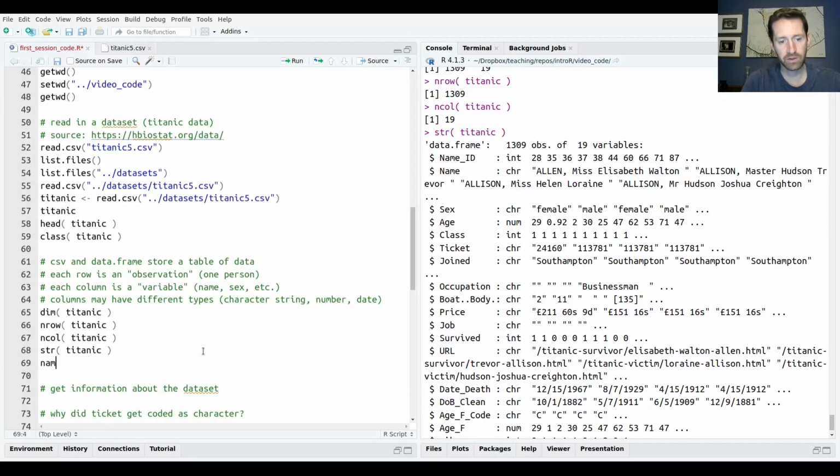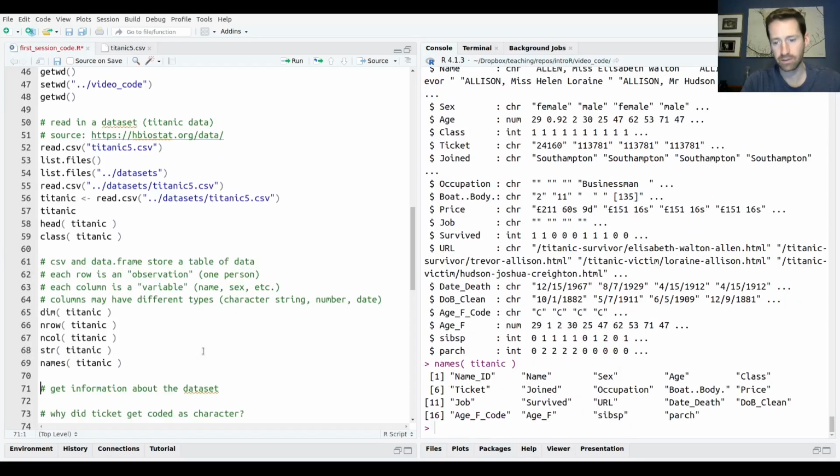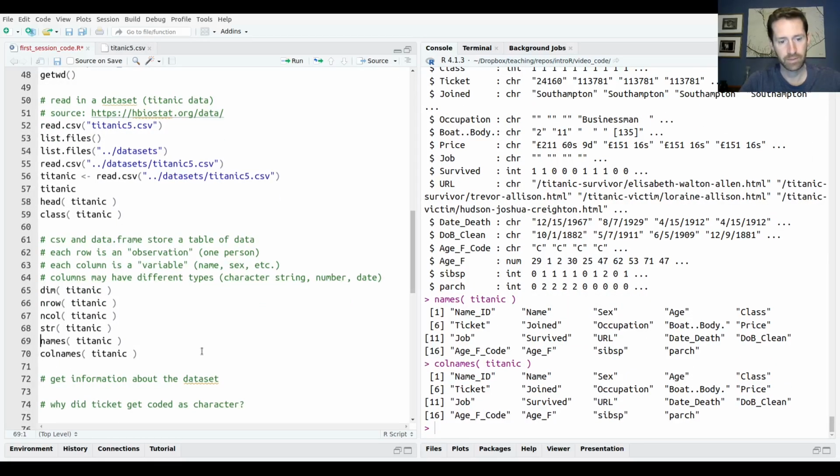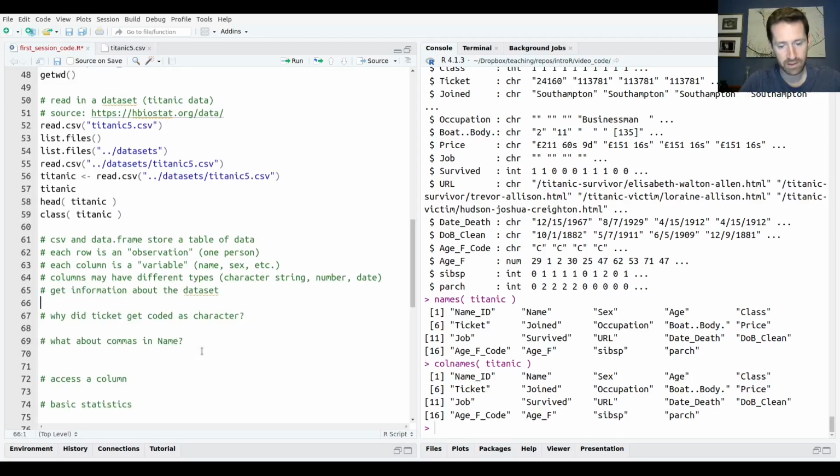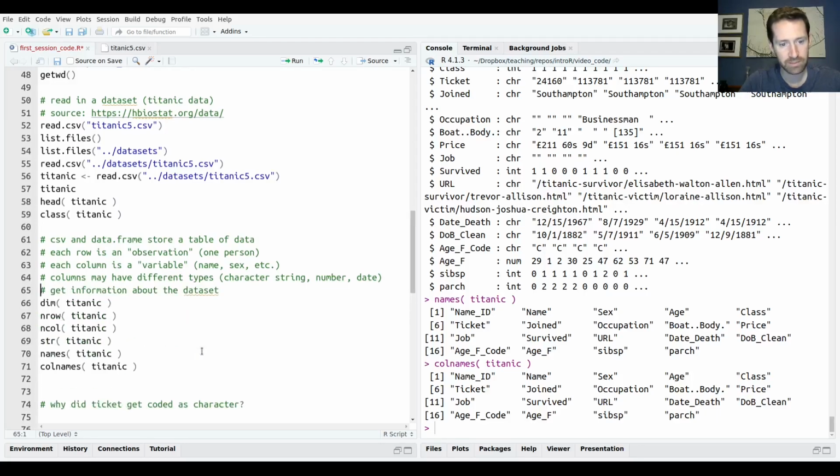If you want to get the column names, you could do names Titanic, and that is also accessed with colnames. And this stuff should be down here to be consistent with my comments.